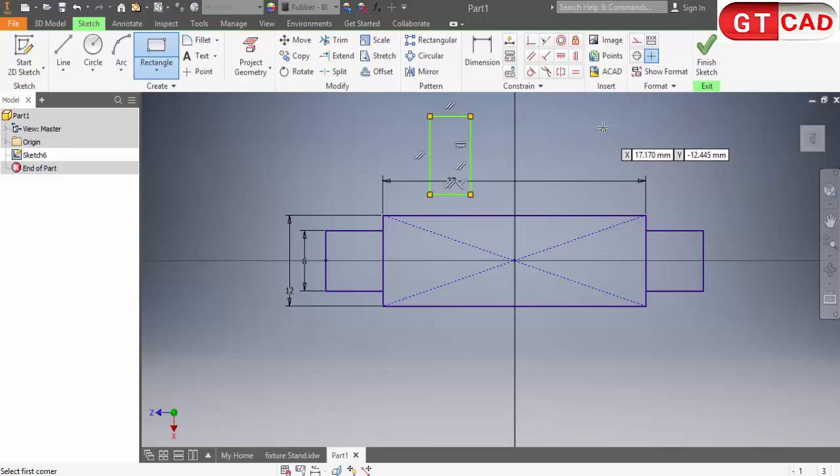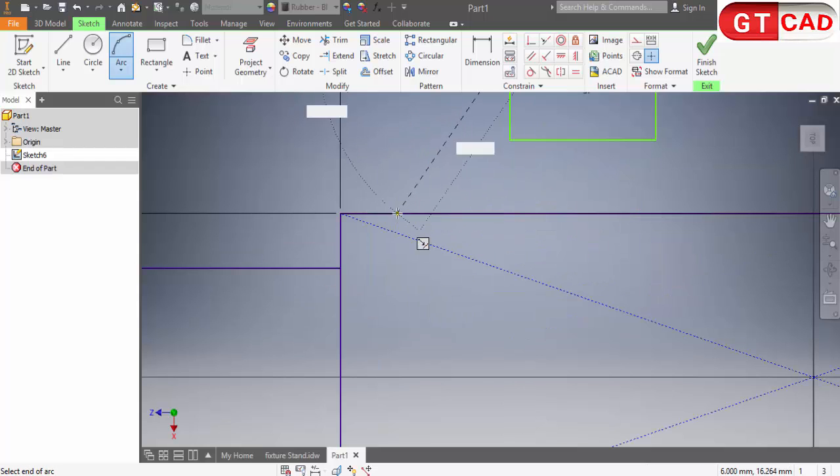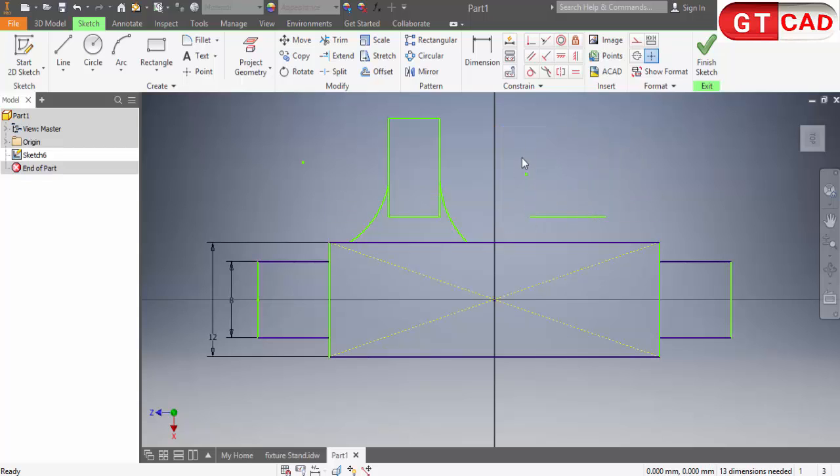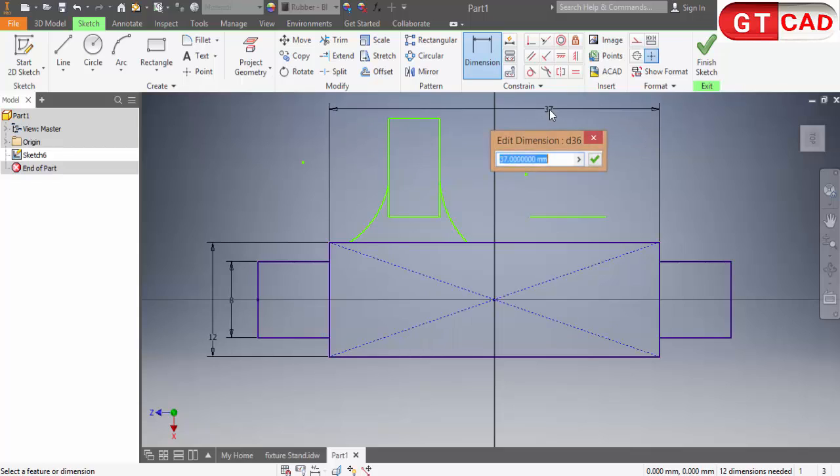We have here and here rectangular. Select the arc. Also you can delete it. Make the amount again 35. Okay. Delete this and this point. I want to mirror it, to avoid repeats and make the sketch faster.